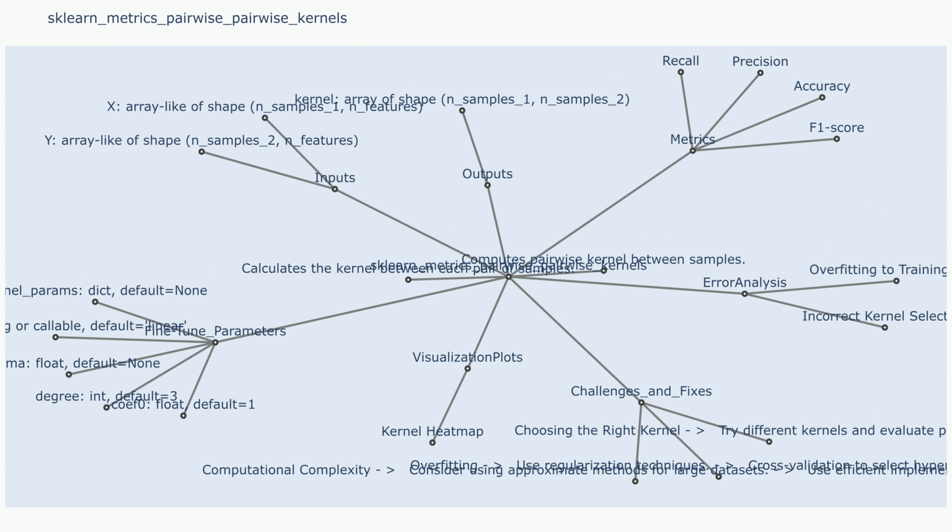score. Visualization plots. Heat map: the kernel matrix can be visualized as a heat map, showcasing the strength of similarity between different samples. Fine-tune parameters.